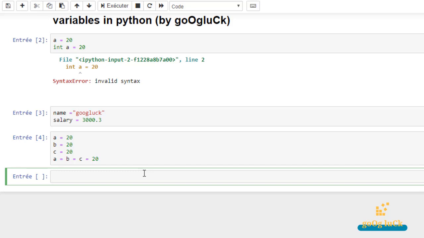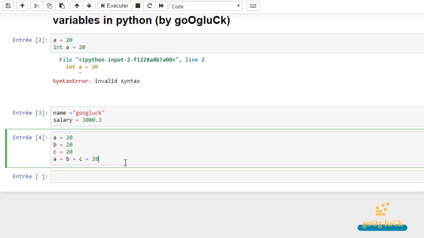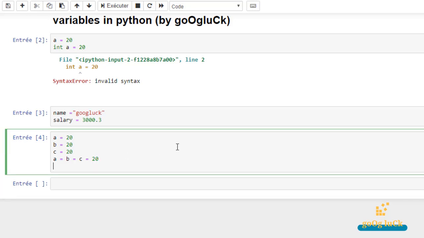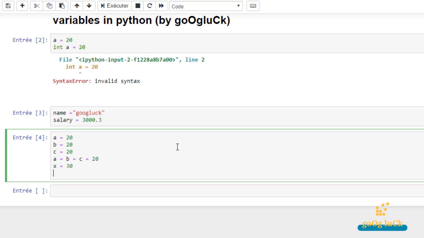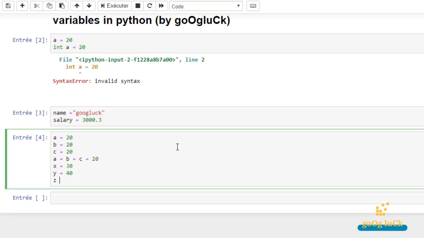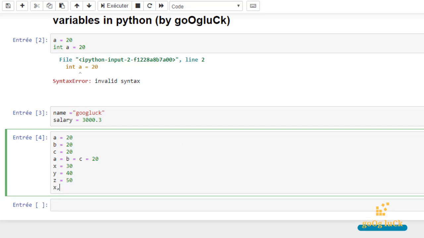Now this was simple. Now what if you have to assign a different value to each variable? For example, I have variables x equal 30, y equal 40 and z equal 50. So in this case, what can you do for multiple assignment? You can just write x, y, z equal 30, 40, 50. It's as simple as that.